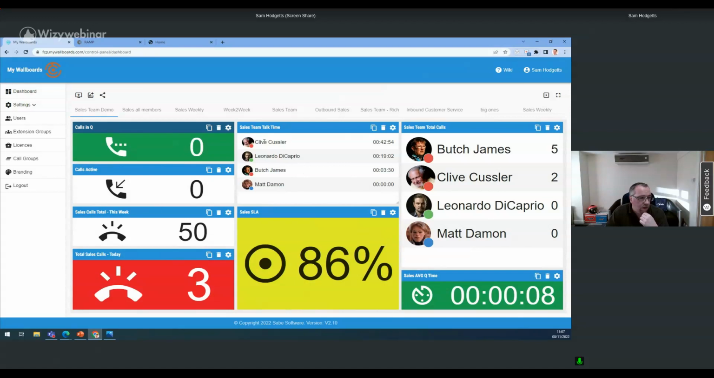You can see that I've got a load of different statistics in here. The user status is pulled from the Wildix PBX, so as users toggle themselves backwards and forwards, I am, for the purposes of this demonstration, Clive Cussler. So if I put myself in an away status on Wildix, you'll see me changing status as I go through. That's live and it's updated.